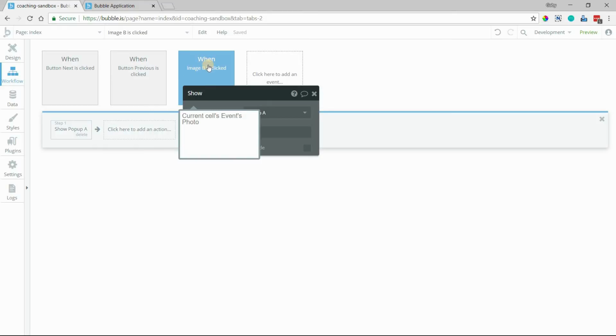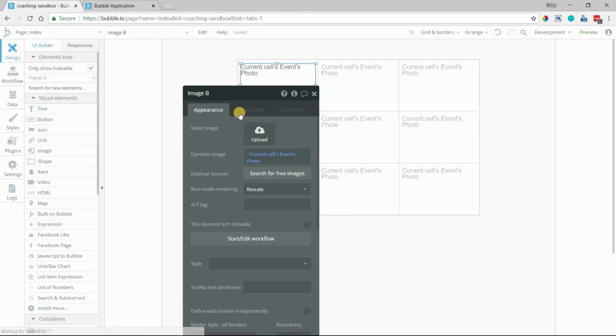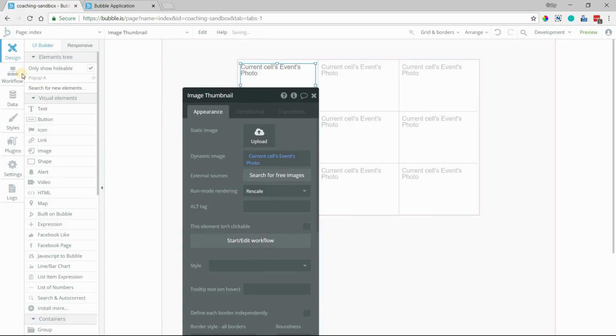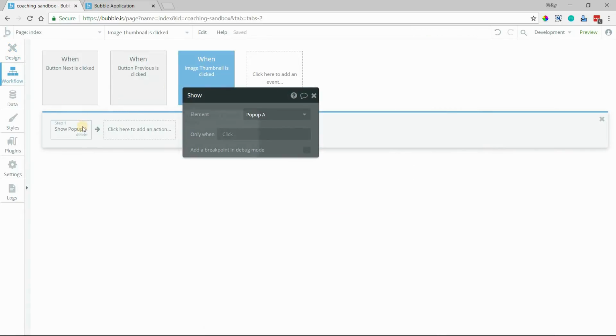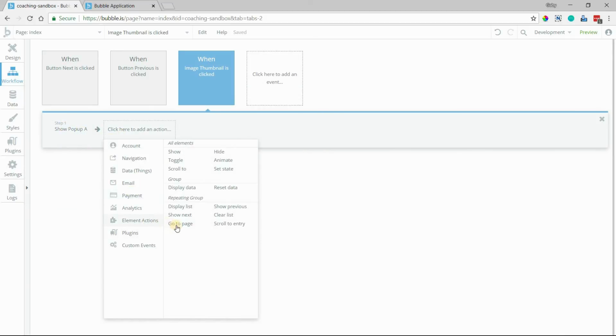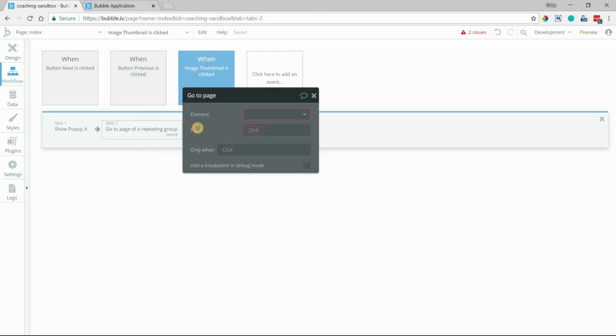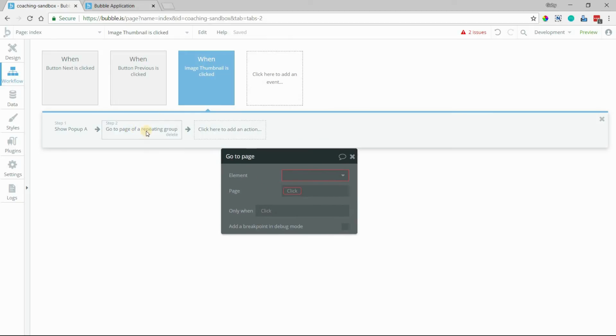So when this image is clicked, this is our thumbnail. I'm going to relabel this as image thumbnail so that that makes more sense than image B. All right, so when image thumbnail is clicked, of course we'll show the pop-up, but then we're also going to add this action, go to page. This tells a repeating group to go to a specific cell in that list, and this will only work if your repeating group is not scrolling.